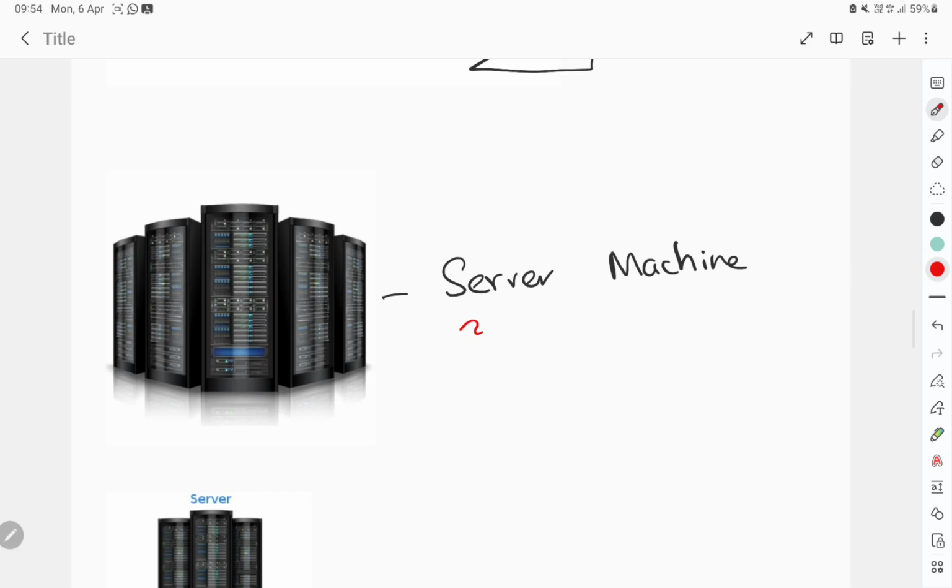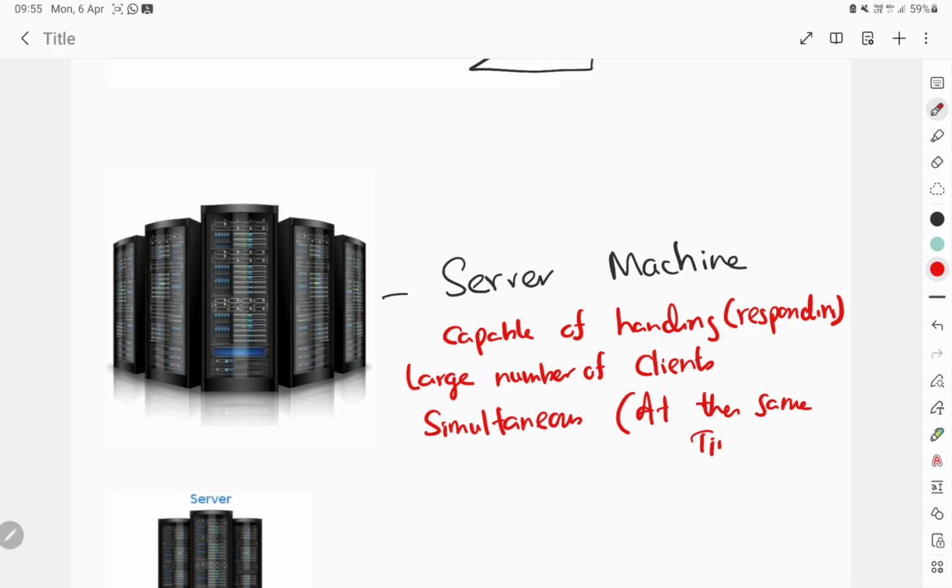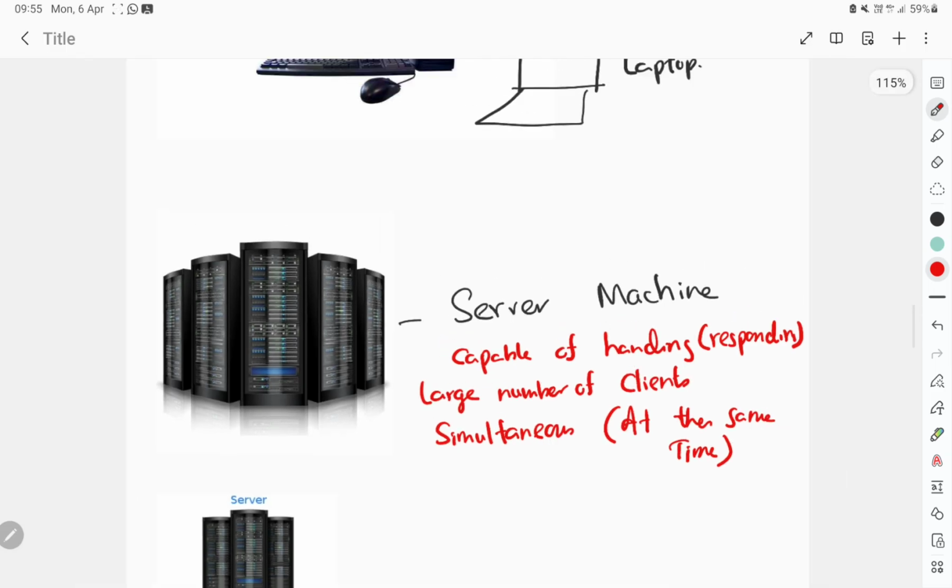So capable of handling or responding, right? Responding to a large number of clients simultaneously. Simultaneous means at the same time, right? At the same time.